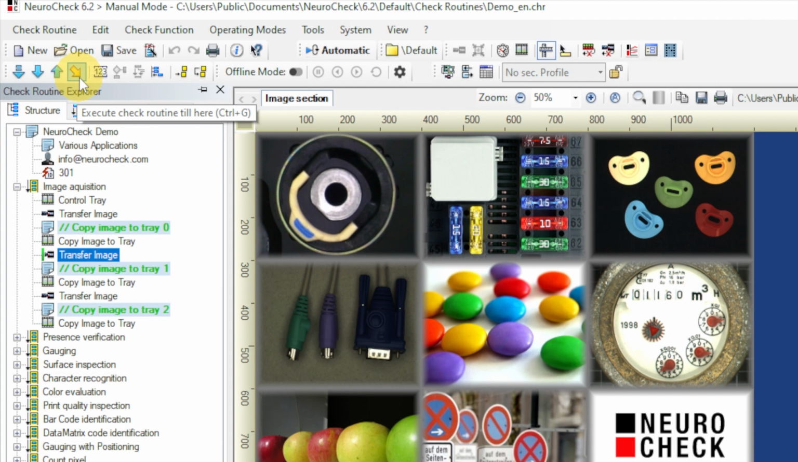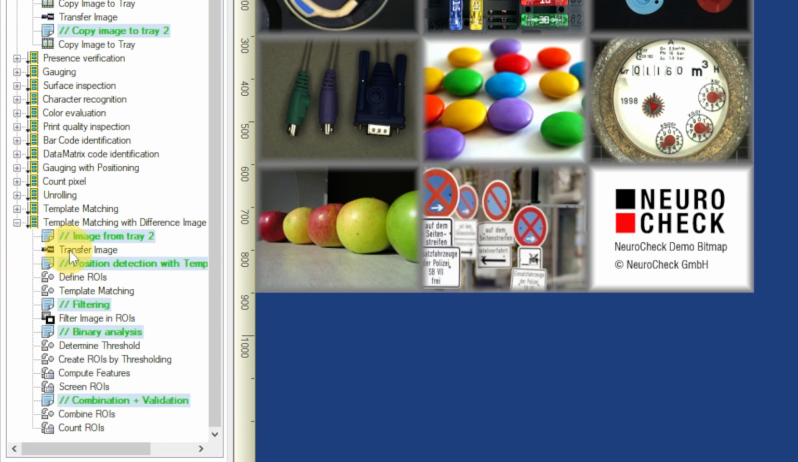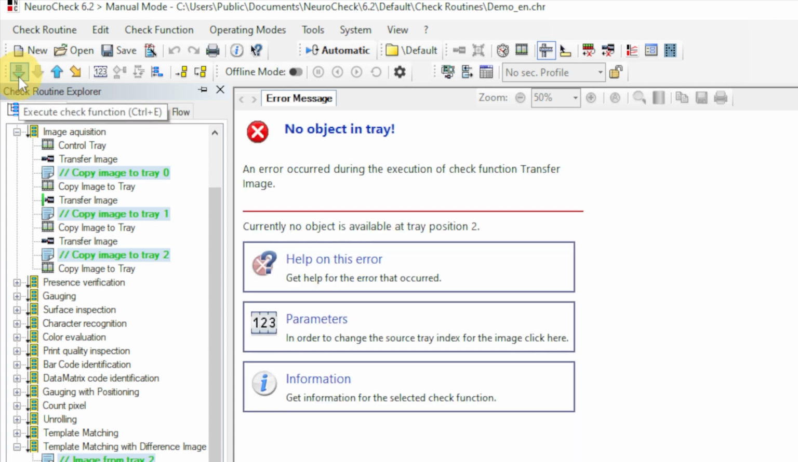To demonstrate the difference, let's select a function of the last check and execute it with one of the blue arrows. An error occurs because the selected function requires data from a preceding check. Pressing the golden arrow button resolves this issue.